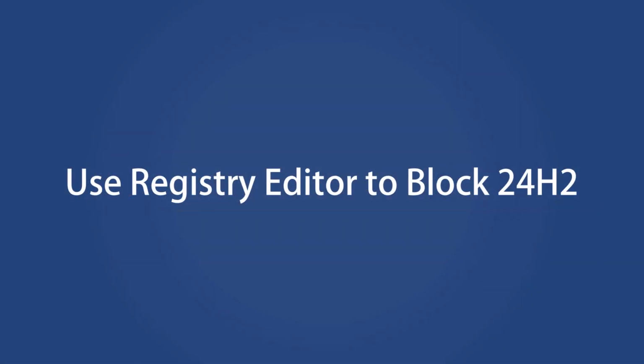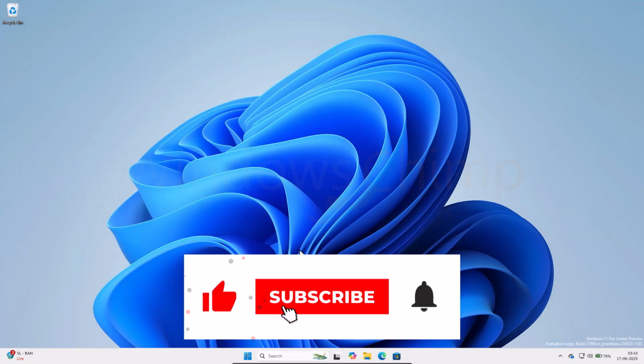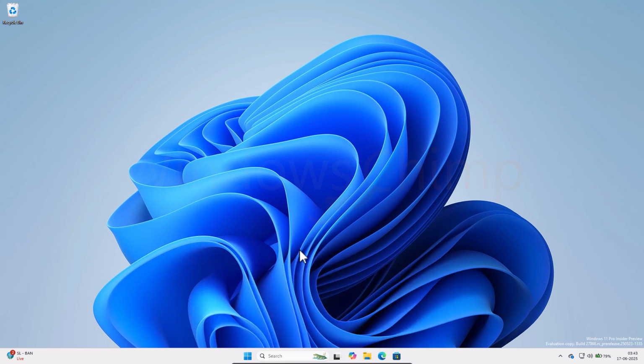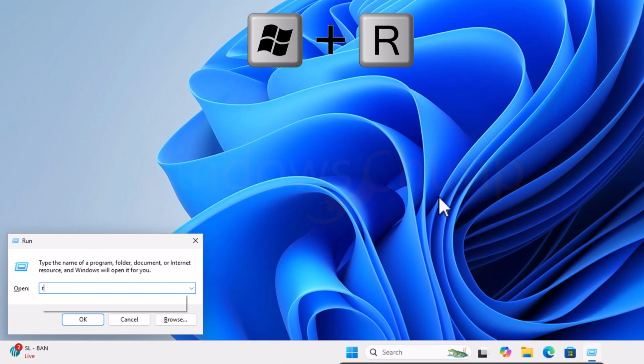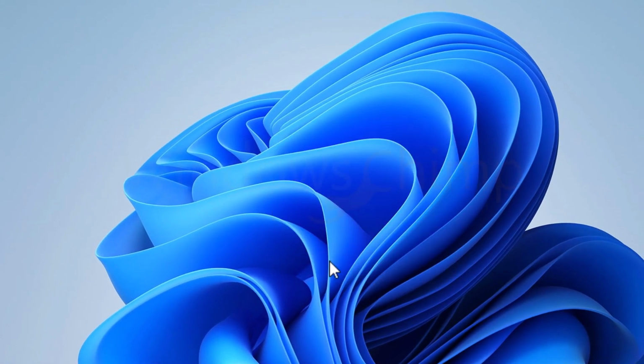If you are using the Windows 11 Home version, you won't find the Group Policy Editor. In that case, you can block the Windows 11 24H2 update using the Registry Editor. For that, press Windows + R, type regedit and hit Enter. Click Yes in the UAC pop-up.